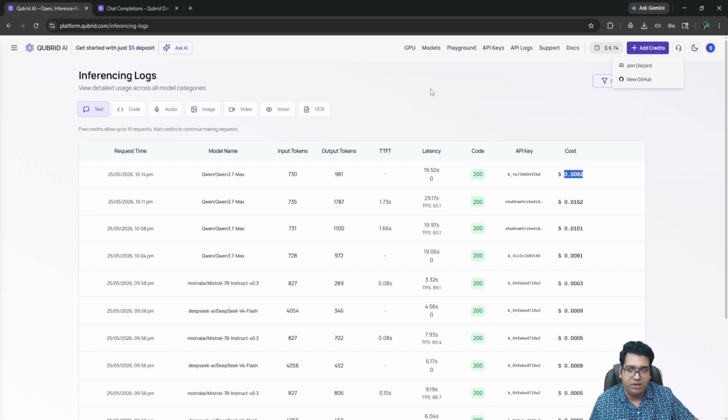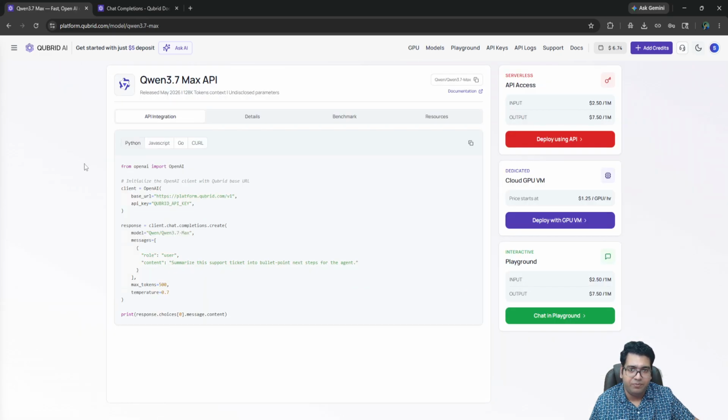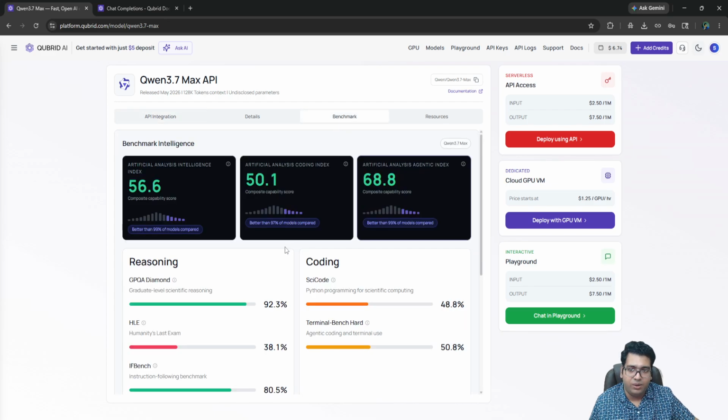If you don't have any queries, feel free to build using Qwen 3.7 Max, the latest model which we've added on Qubrid AI. It's a model by Qwen, and it is doing really great.